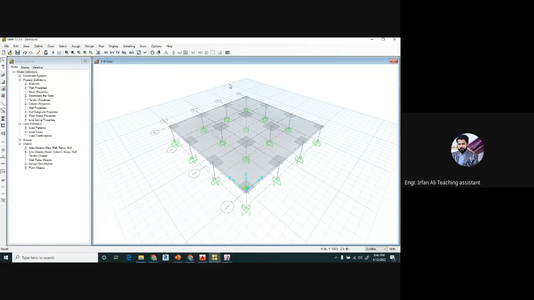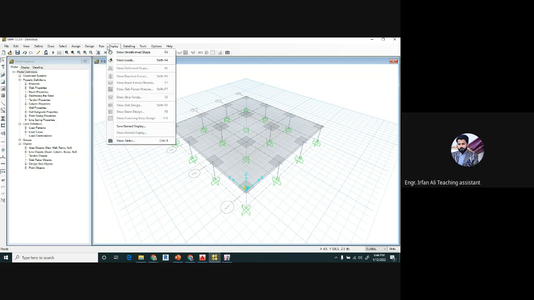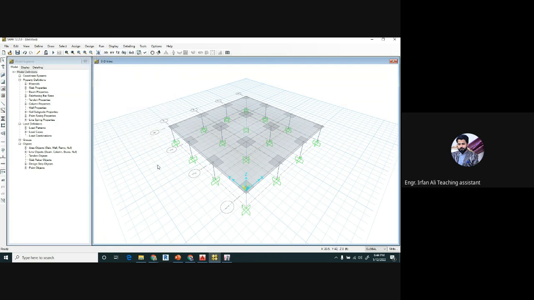So this was a little bit of a summary of the introduction to SAFE and ETABS. So is there any confusion or any questions? You may write it down, and you can ask at the end of this session. So right, let us go towards the second part of this session.